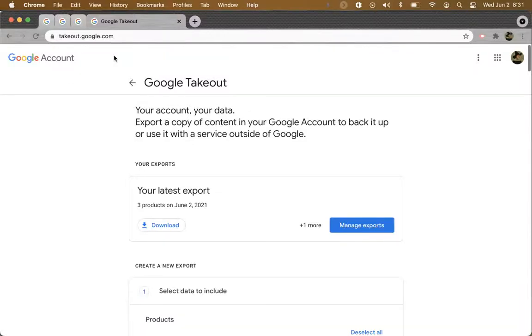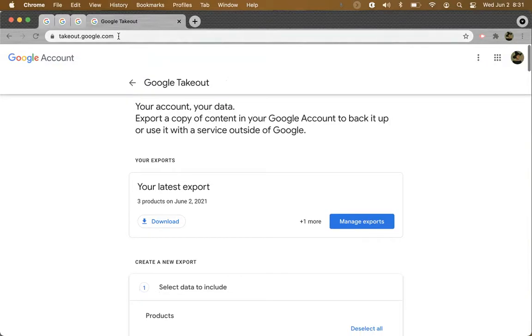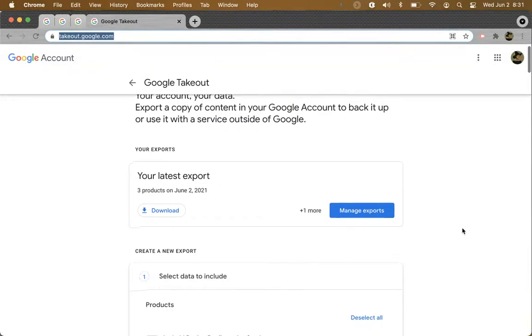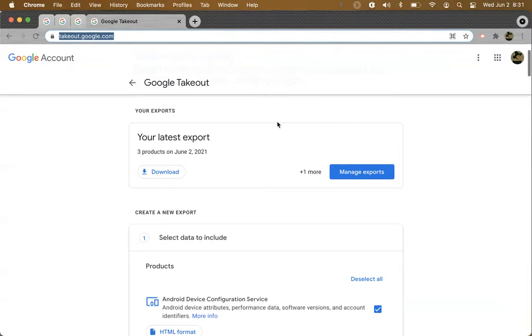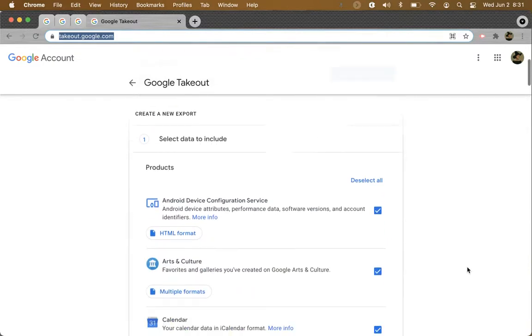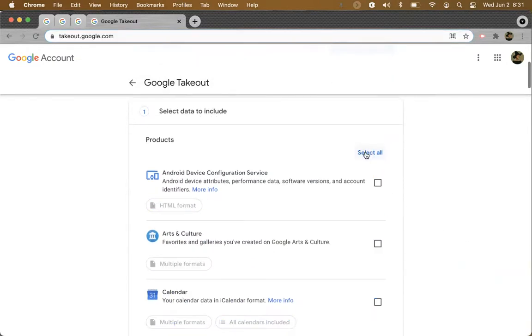To backup or export the data from all or any combination of the apps within your Google account, you'll want to go to takeout.google.com. Once there, you'll be able to see any exports that you've previously created or create a new export. To do that, you're going to want to scroll down and click deselect all.